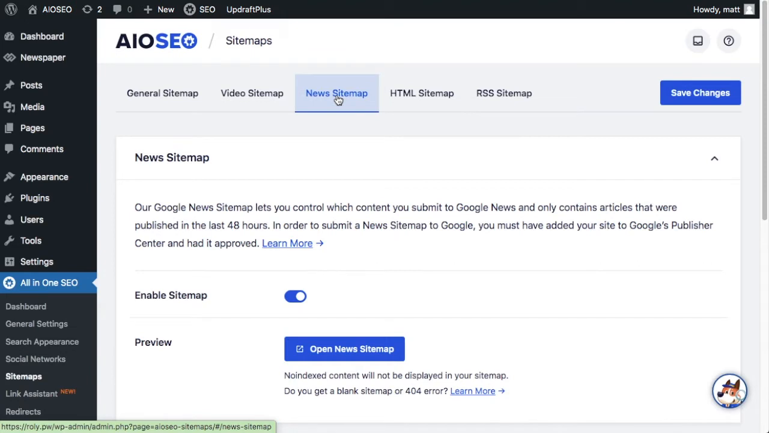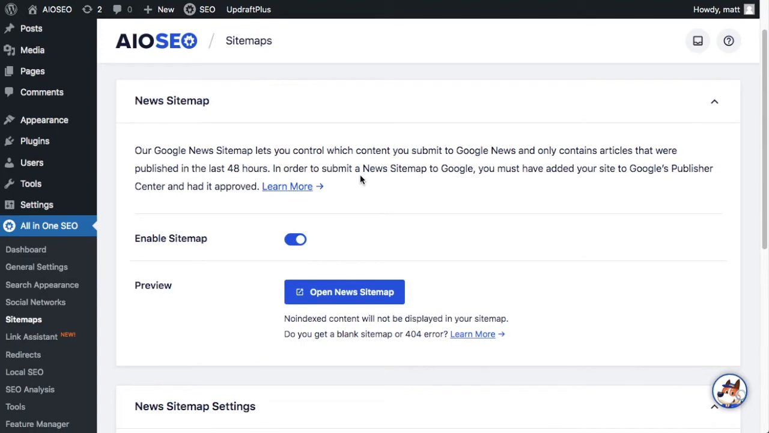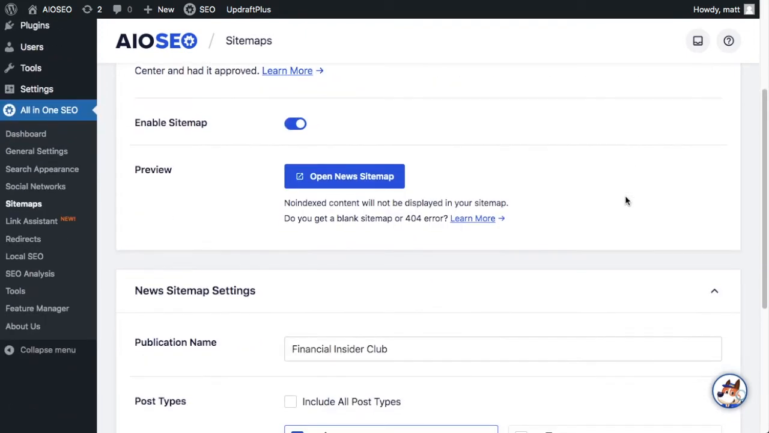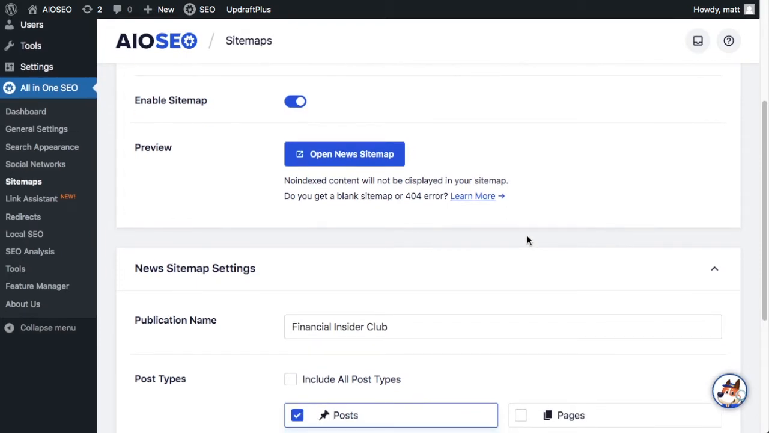Now the hard way to do a news sitemap is, every time you create a new news article, to manually update your news sitemap and resubmit it to Google. The easy way is to use our easy and powerful plugin, AIOSEO. Click on this News Sitemap tab, and here you can configure the news sitemap. The first thing you want to be sure of is that the Enable Sitemap toggle switch is in the on position. There's a blue button here that says Open News Sitemap. I'm going to come back to that after we change some of the configuration settings.